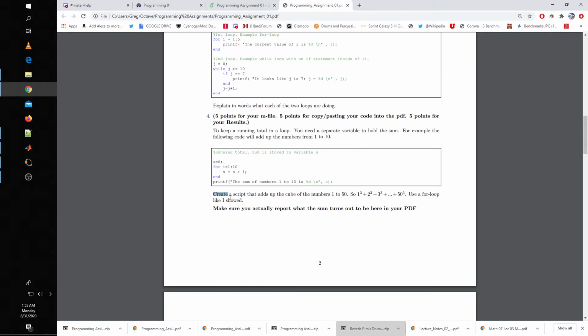Like right here, it says, create a script that adds up the cube of numbers 1 through 50. So 1 cubed, 2 cubed, 3 cubed, etc., all added together. And I say use a for loop, like I showed. And then I say, make sure you actually report the sum here in the PDF. Don't just write the code. Tell me the answer. When you add up all those numbers, what do you get?